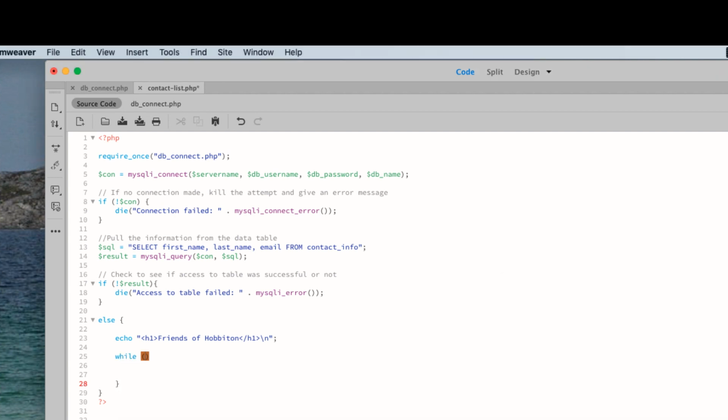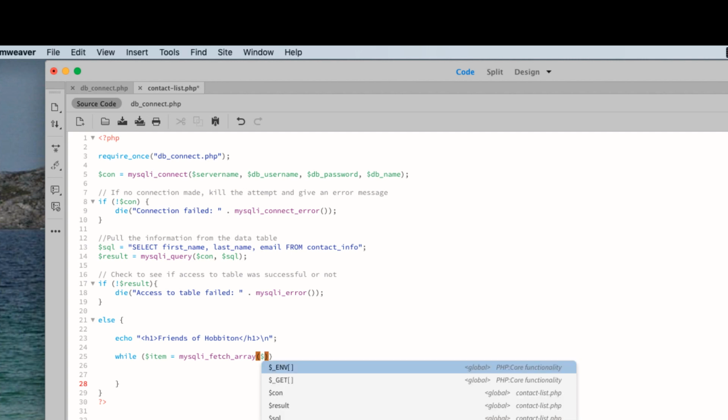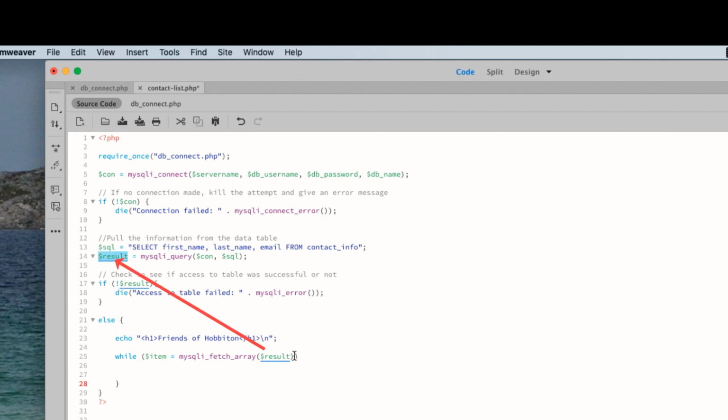In this conditional, we're going to create a variable called item. What this item is going to do is give the different column names in our array something to reference. So we're going to say item equals, and here's that mysql_fetch_array. Inside the parentheses right after that, we're going to tell it what we want to make that array out of, and that is our result, which is right up here.